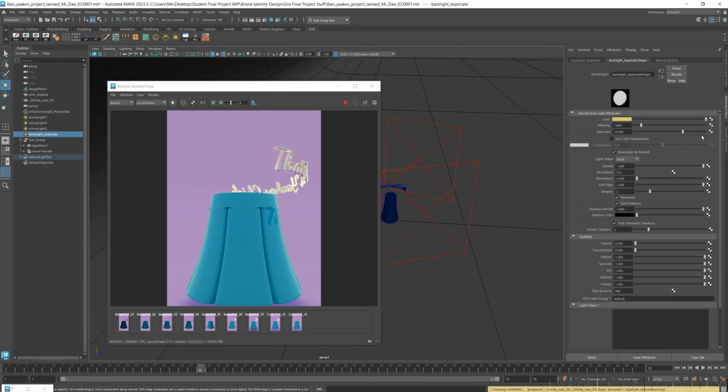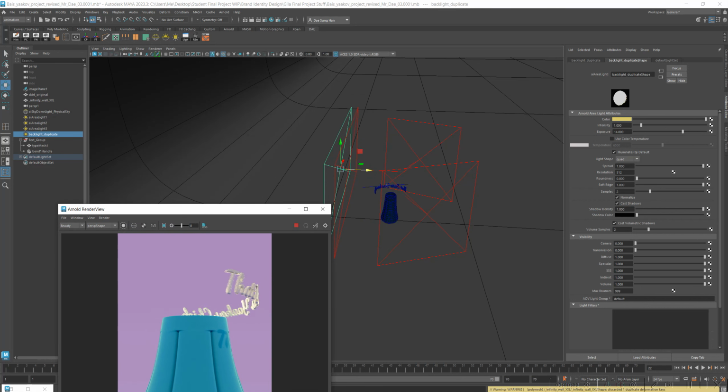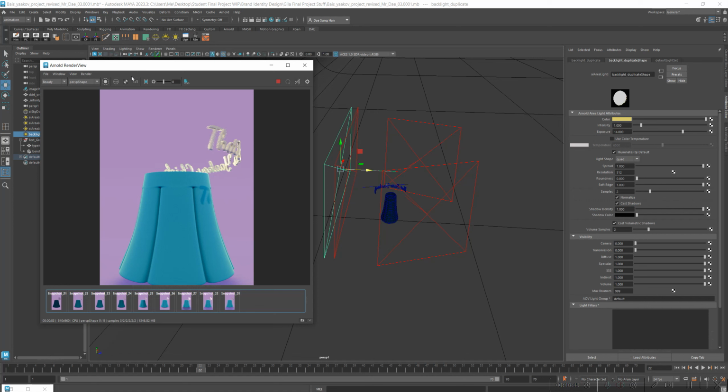Now, for the rear light, the backlight duplicate, which, its specific job is to light the rear of the text, he is going to have exposure of, say, a 14. Just a 14. Yeah. And that's about it for that. Let's close that out.